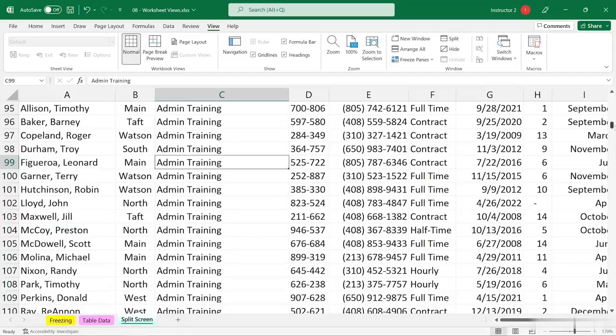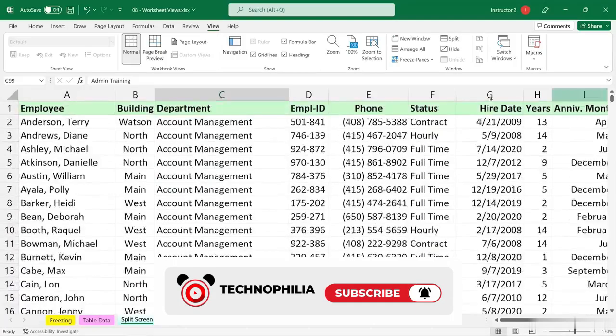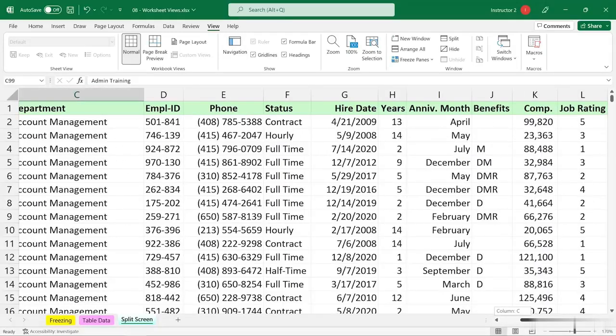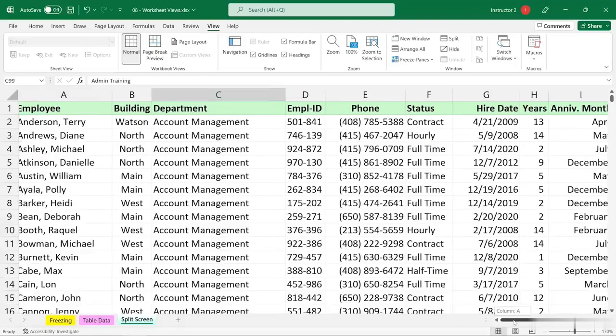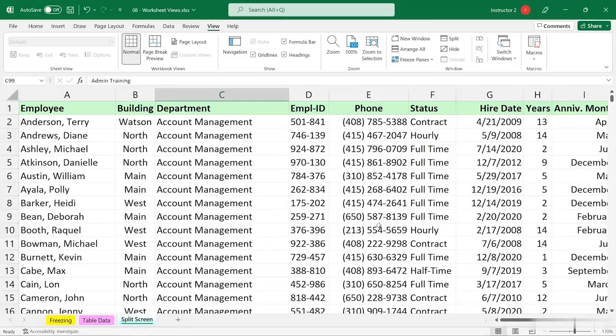Now, there could be a situation where you might want to split the screen vertically. Maybe at different times we want to see those employee names, as well as some of the data off to the right here. And you can imagine certain worksheets that have many, many more columns than this. But let's say we want to do that. Now, certainly one option could be we could hide columns. But let's say we want to see that other data as well.